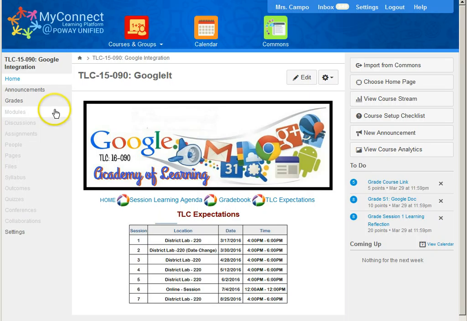Now, in order to organize a course, what I do is I create a site map for every course that I make. And so in essence, I'm doing a backwards design. So when I start with a course, the first thing I do is I start with a front page. And in this case, this is the front page of our TLC. And then I think about what subpages I want off of this front page. So in this case, a subpage would be our session learning, and then another subpage would be a link to our gradebook, and another subpage would be our TLC expectations.